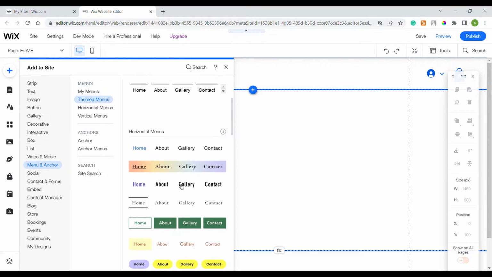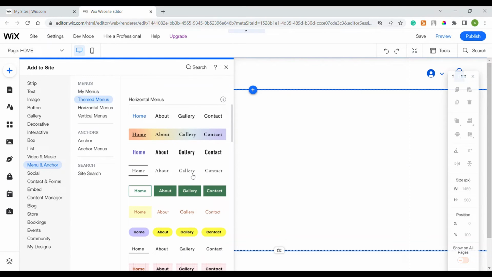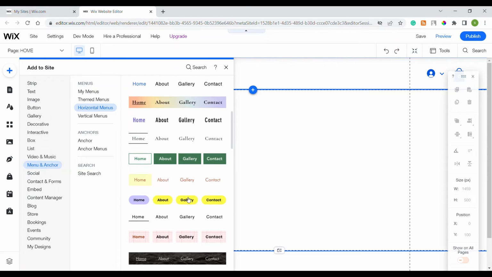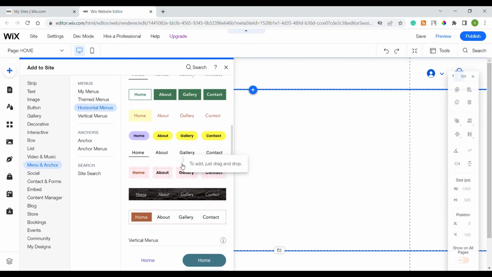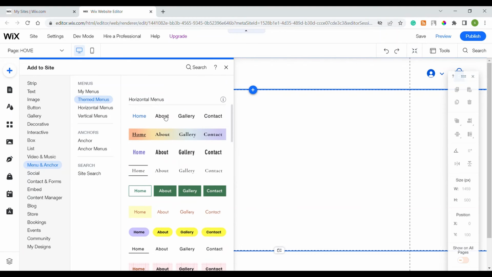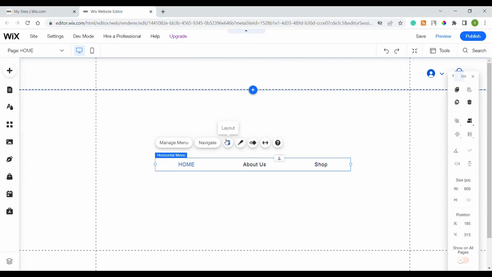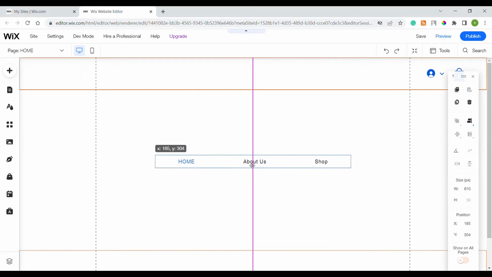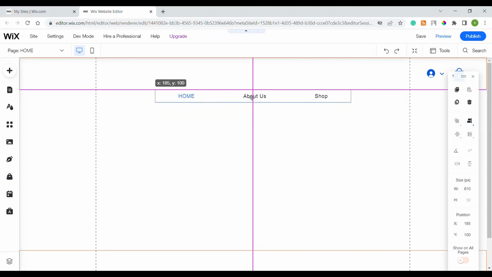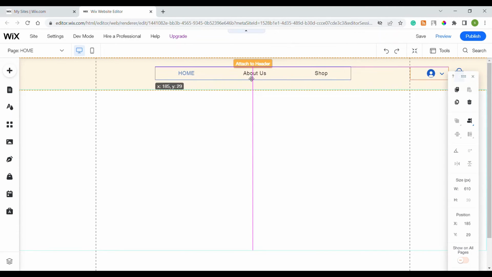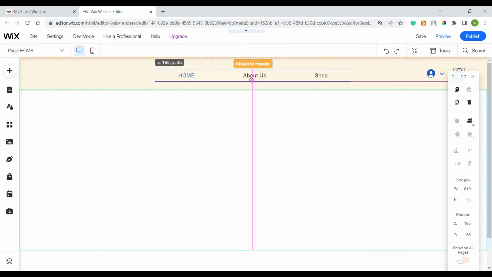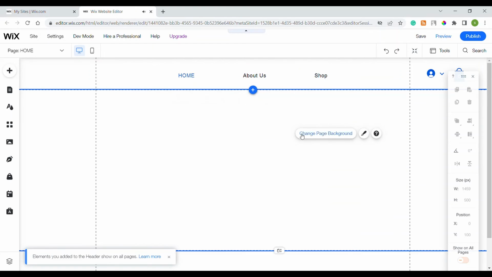So in Horizontal Menus, as you can see, there are different designs which you can choose from. So for now, we'll choose any of these. So let's go for this first one and simply click on that. So here we can see it has appeared here. So here you can simply drag it to the header, and as you can see it's coming attached to the header in a box. So you just need to leave this here. It has been successfully attached to the header.